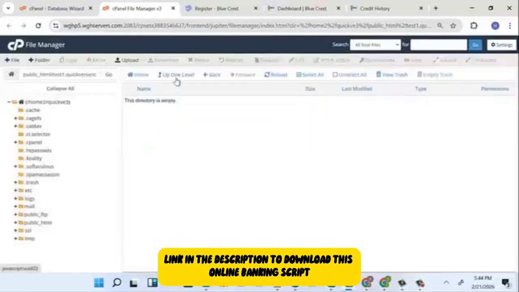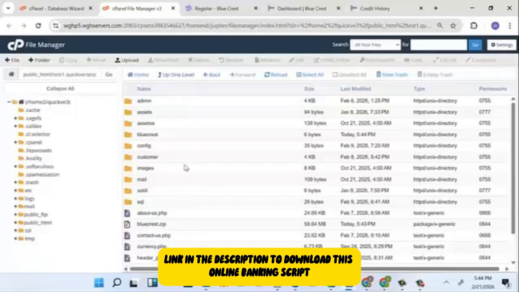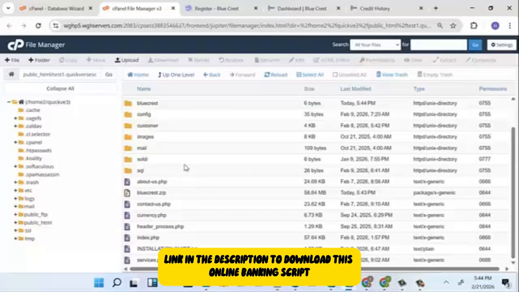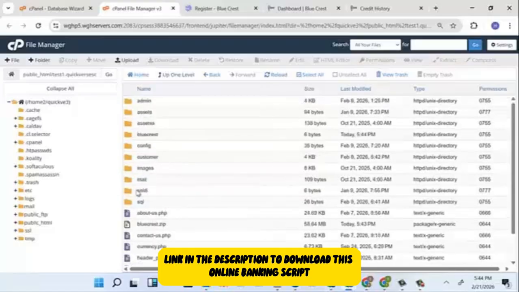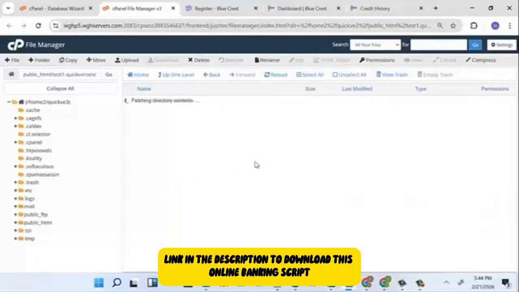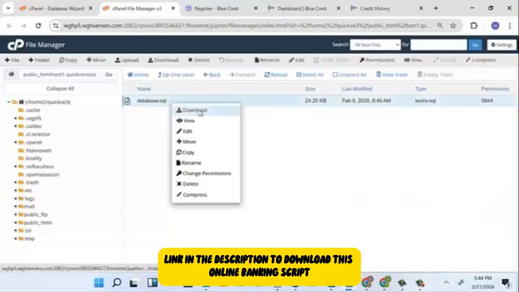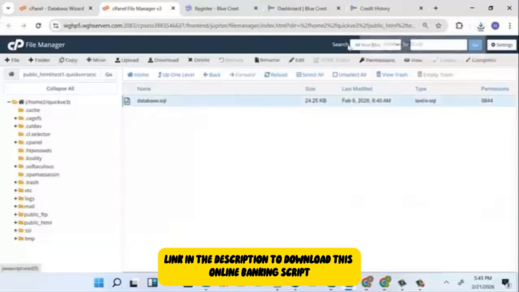Move up one level. You come back to where your public HTML is. Remember, you are moving that stuff into your public HTML. For me, this is my public HTML. So we come here and look for the SQL file. The SQL file is always inside your script when you get it from here. So you click on download so that you have it downloaded already.